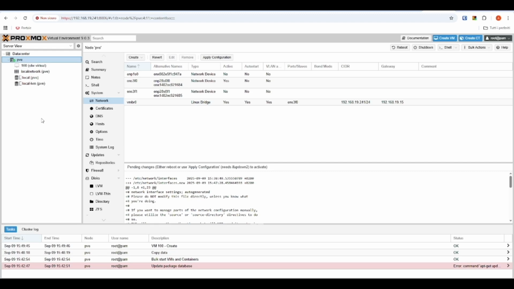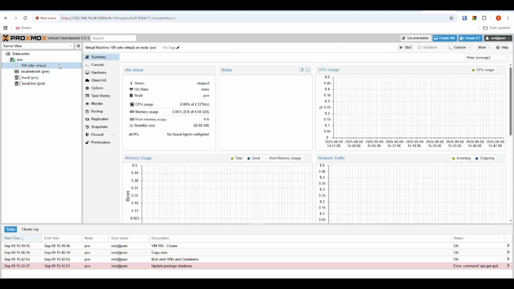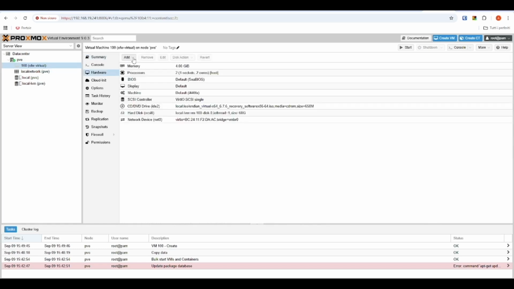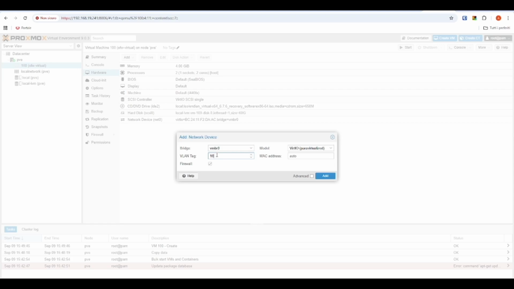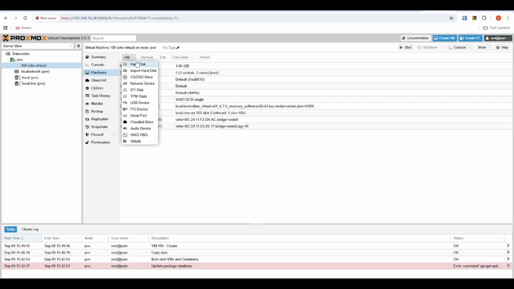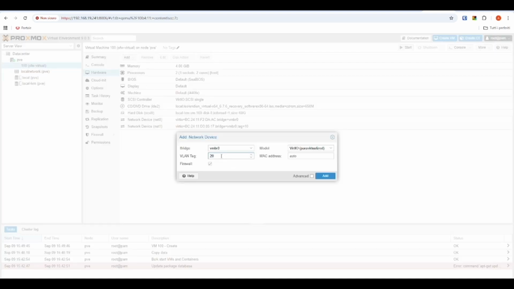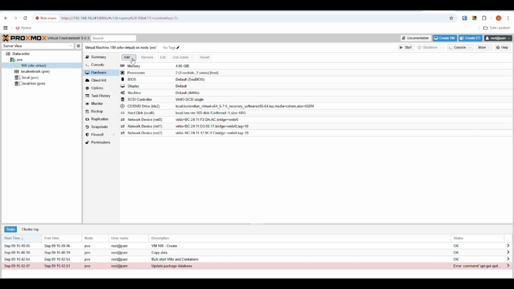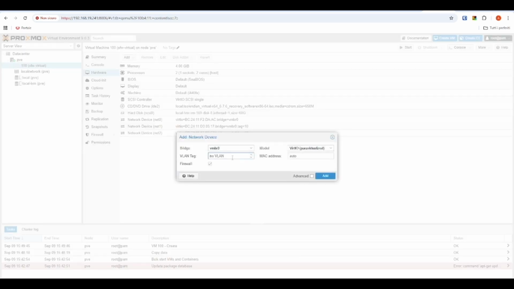Once the virtual machine has been created, it must remain powered off. If it is already running, it will be necessary to shut it down before proceeding. At this point, return to the menu on the left and select the newly created virtual machine. Then click on Hardware followed by Add. Select Network Device to add 3 additional network interfaces, assigning the VLANs previously configured on the switch. Assign VLAN 10 to the green interface, VLAN 20 to the orange interface, VLAN 30 to the blue interface.